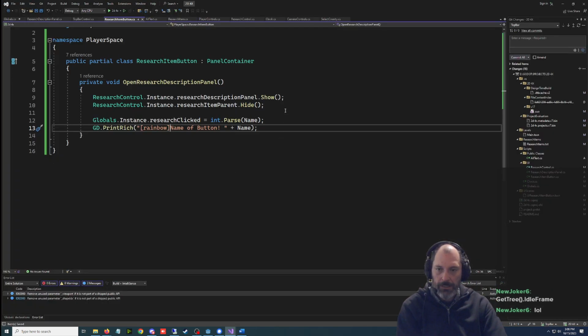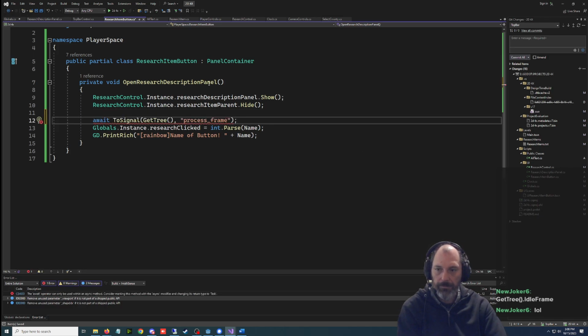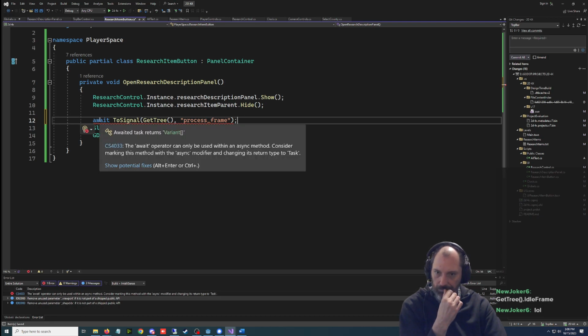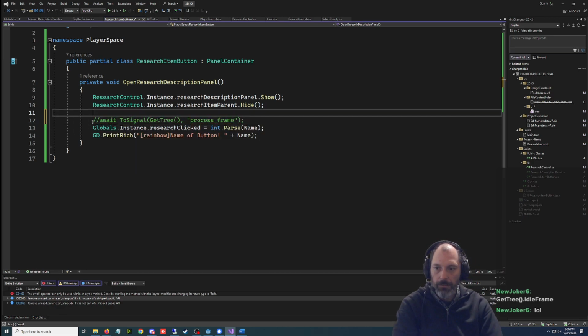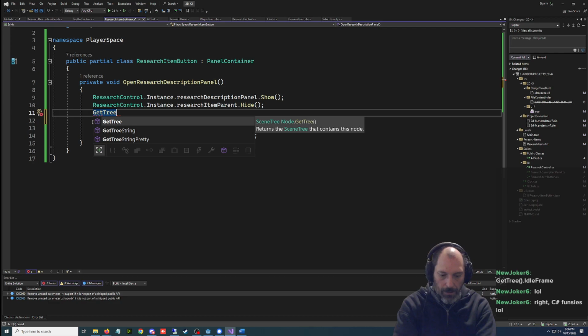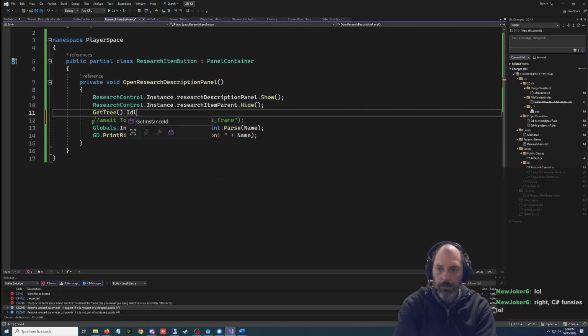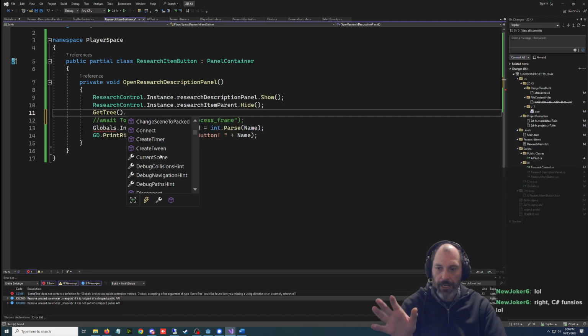Okay, so we want this. Get tree something. Idle. What are my options here? Sometimes it's just there and it's just named different. Create timer.